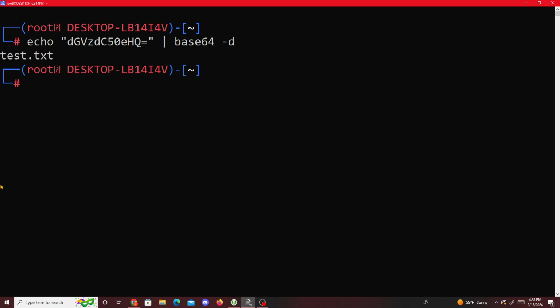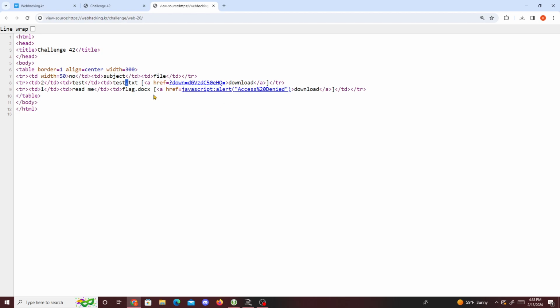So what we can do is basically pass in flag.docx and pass the base64 value. That's what I'm thinking. We could just work in reverse. So I'll do echo, and after that I copy this specific value right here, which is flag.docx, and place it right here.